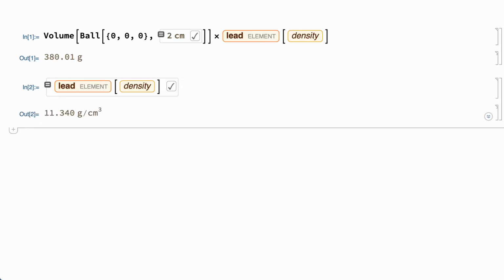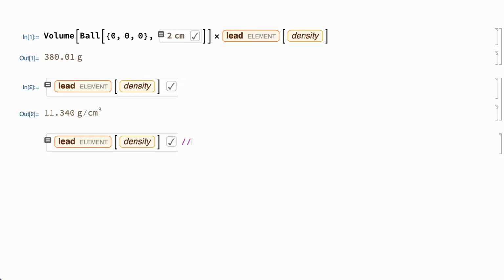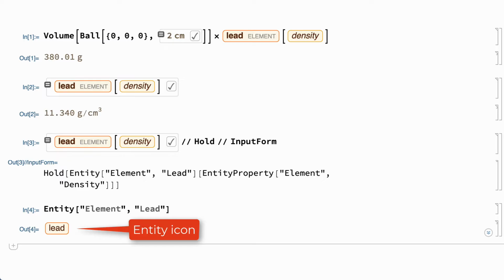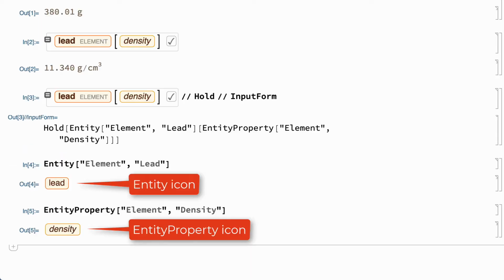The structure of that input before it's evaluated is also of interest and can be seen by using Hold to hold the input unevaluated and displaying the unevaluated input in InputForm, which shows that the input is based on Entity and EntityProperty. The lead icon is the displayed form of an Entity expression, and the density icon is the displayed form of an EntityProperty expression.